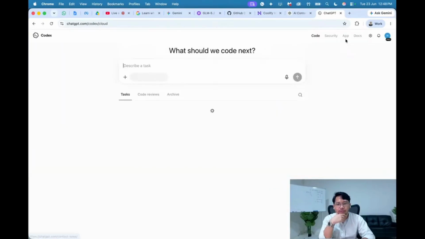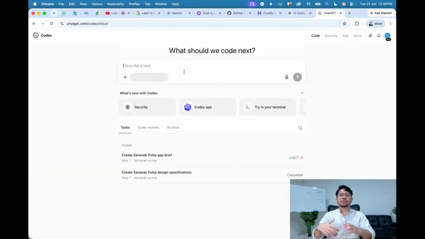chatgpt.com/codex. So you can go to the cloud. So here actually you can also build apps, then directly connect to your GitHub. Again, GitHub is where you can deploy all your apps. And then yeah, you can create your own environment online. And after that, you can connect to GitHub and deploy it later on your own PC.